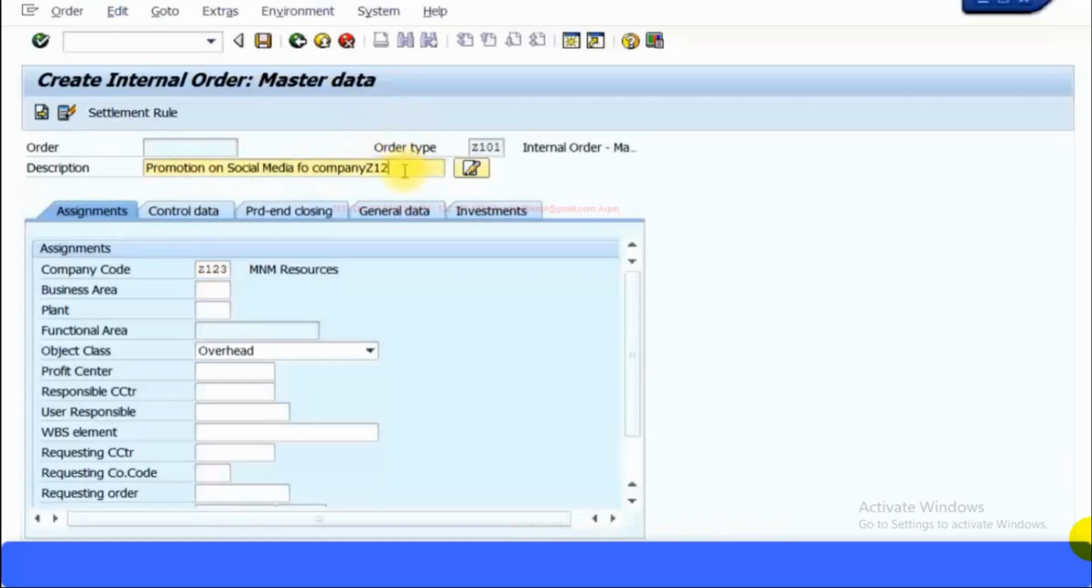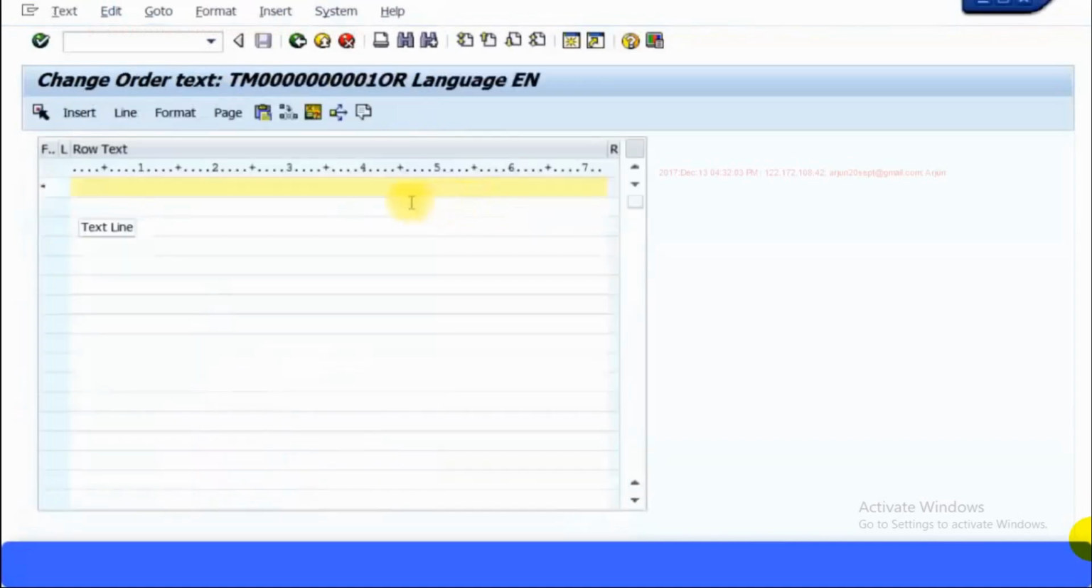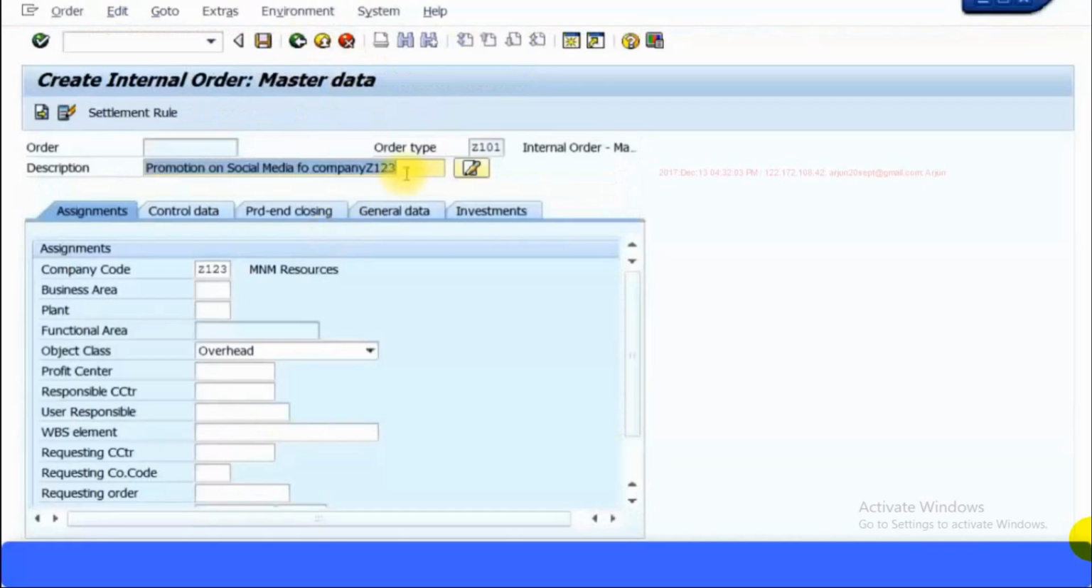I think this gives up to about 40 characters, and if it's not enough and you want to put in more notes, you can click on this icon, create long text, and here you can give in as many notes as you want. So I'm just going to go back, and here you can put up to a brief 40 character description. So I'm going to give it a description as promotion on social media for my company Z123. And here by default your company code will be entered, or you can also go and enter your company code. So I'm just going to mention Z123 as it is.